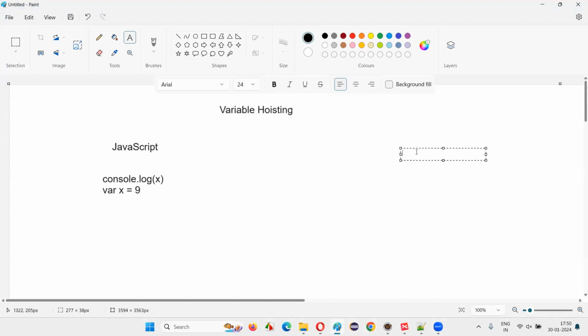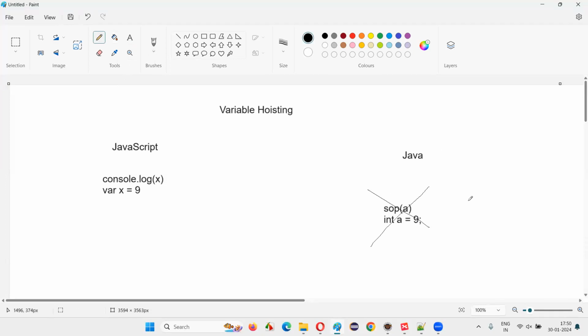But if you do the same thing in Java, it is not possible. In Java, it's mandatory for you to first declare the variable and then print it out with System.out.println. If you try to first use it and then declare it, the variable declaration cannot be hoisted to the top of the code in Java. Instead, Java will give you a compiler error, but it's possible in JavaScript. So variable hoisting is possible in JavaScript, but not in Java.